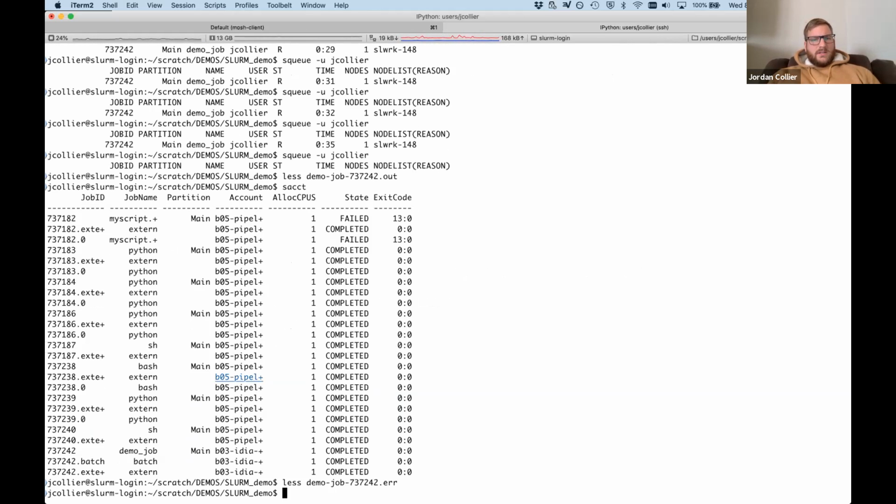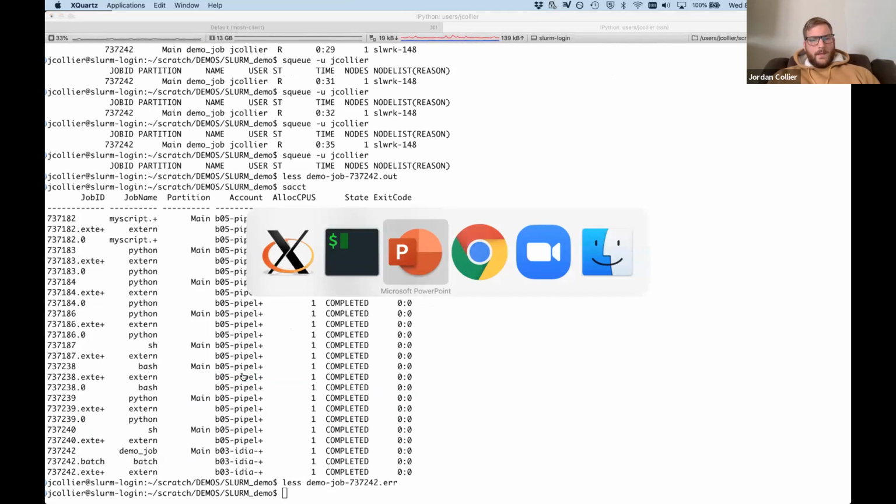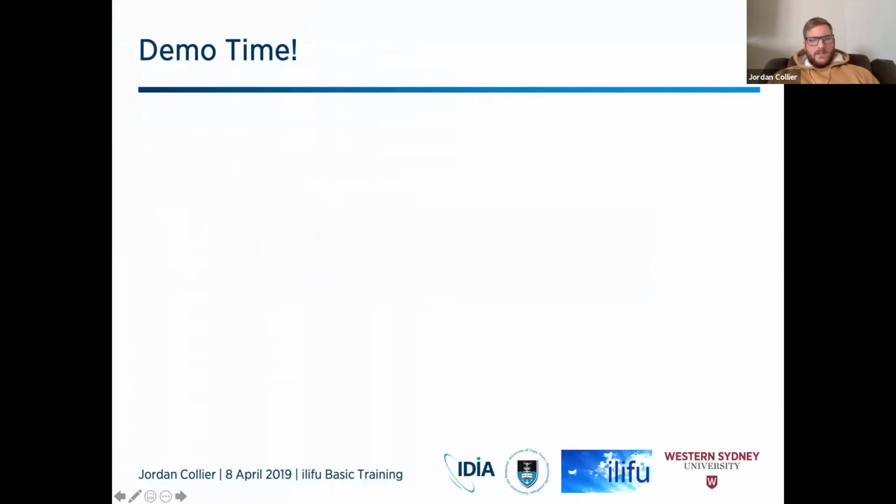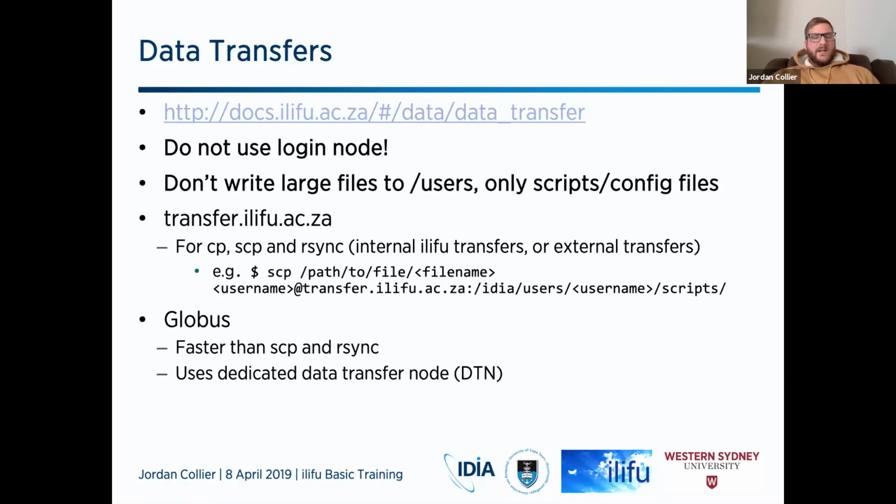So I believe that's what I was going to demonstrate for the demo, and we'll do more of that in the advanced training, but in more detail, like using many cores, using many nodes, and the advanced parameters that you can set. But for now, moving on to data transfers. So Jeremy mentioned some of these. This is all documented within the URL Jeremy showed.